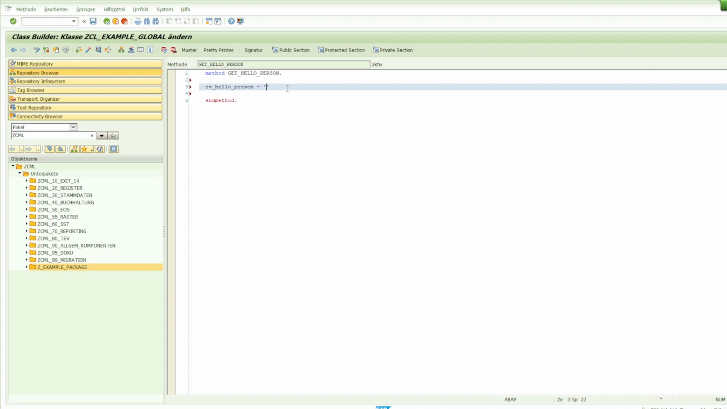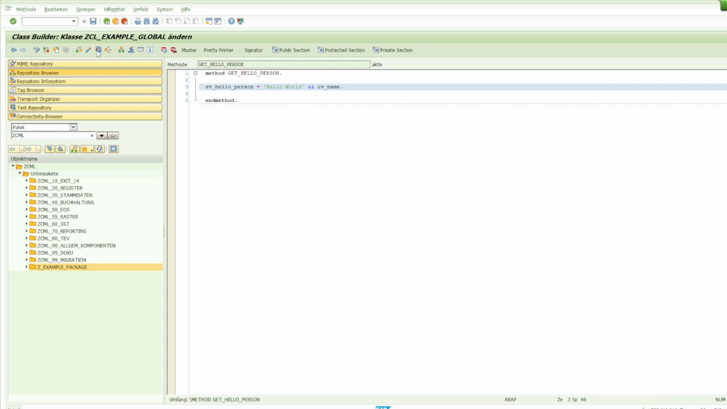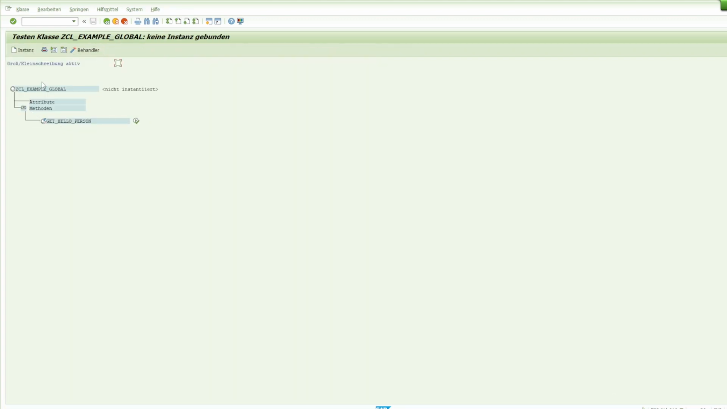It would be equal to hello world, and now I have to find these two here, and now you can write something like ev name, right? I think this was our importing variable. Okay, this was it actually, and now we can save this, test this, activate this, enter, and we can now execute this method or instance the method. And as you can see, this is how it looks.